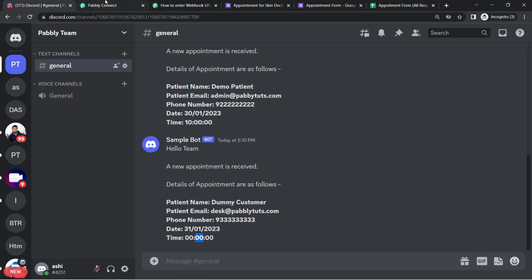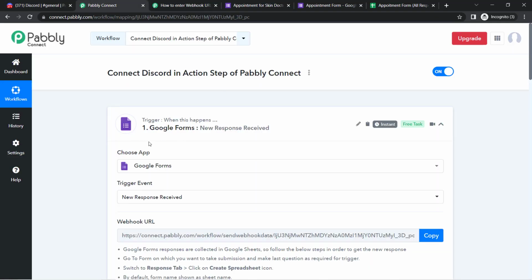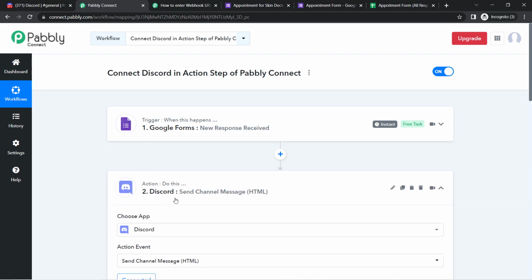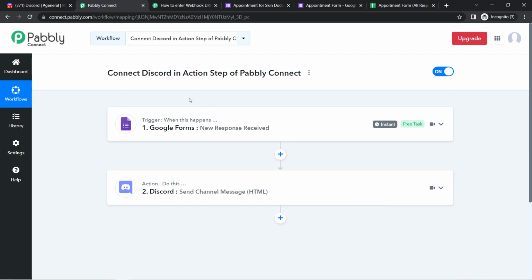So this is how, from now onwards, whatever data source you are getting your data from, whether it is Google Forms, Google Sheets, Jotform or any other, the messages will get sent automatically once you have built a connection in Discord and in that data source application, the trigger application.